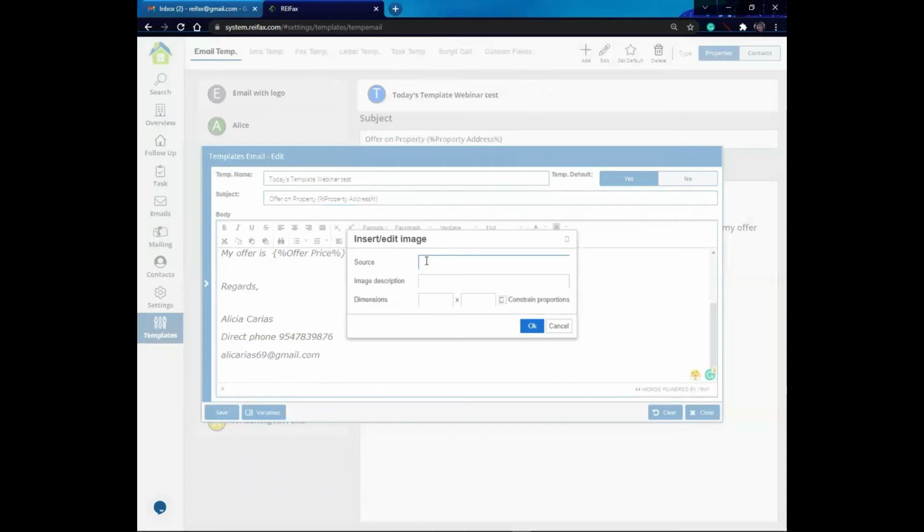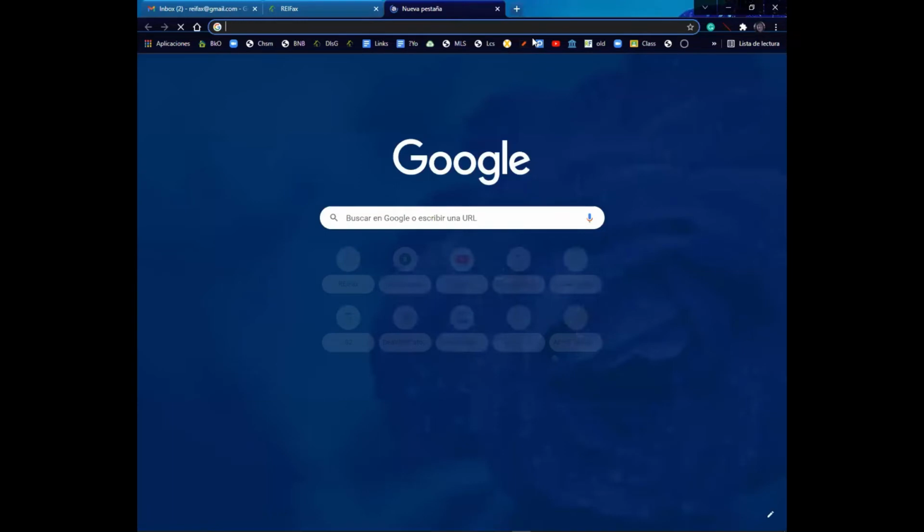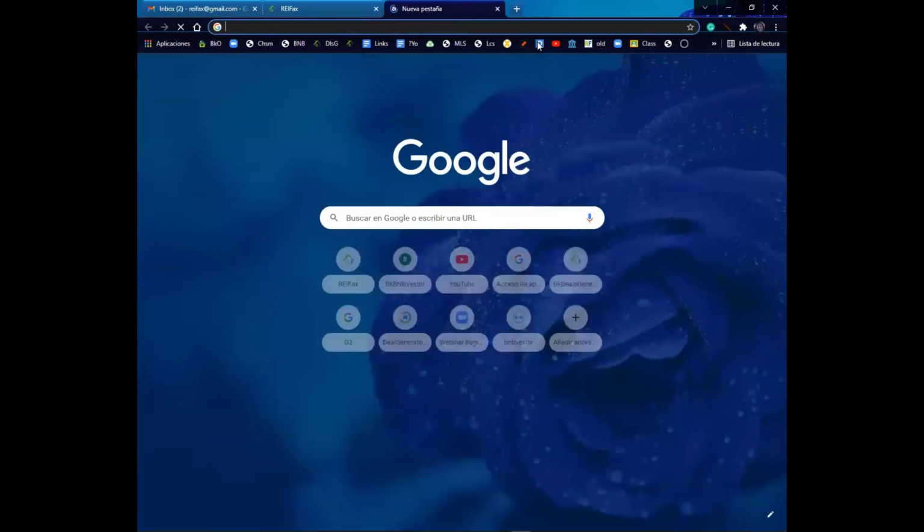I have to convert the image that I want to put here to a link. There are apps online that you can use for that. Let me show you the one that I usually use. That's Post Images.